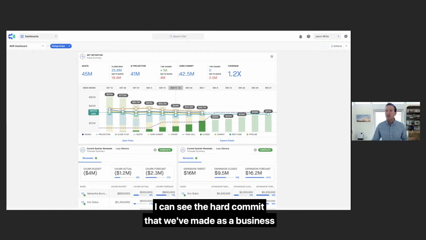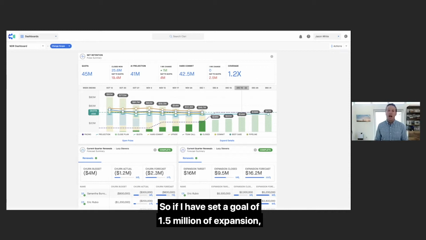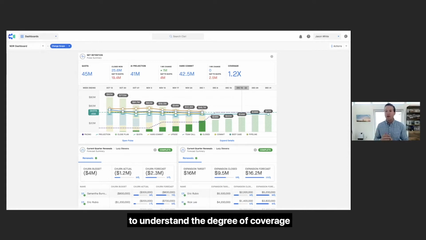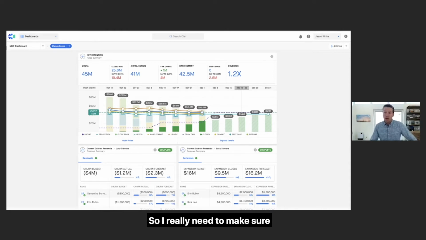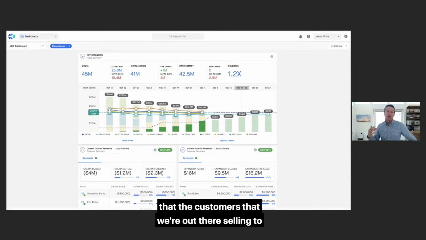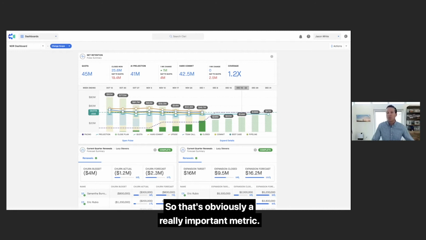I can see the hard commit that we've made as a business through our forecasting roll-up, and I can see the overall coverage level of expansion to goal. So if I have set a goal of 1.5 million of expansion, this is looking at my inventory of pipeline to understand the degree of coverage that I have to get to that goal. So in this situation, I can see that I've got a fairly conservative coverage level. So I really need to make sure that the customers that we're out there selling to and renewing with are healthy, because I don't have a 2, 3, 4x coverage that can help mitigate some of that if some of those deals don't close. So that's obviously a really important metric.